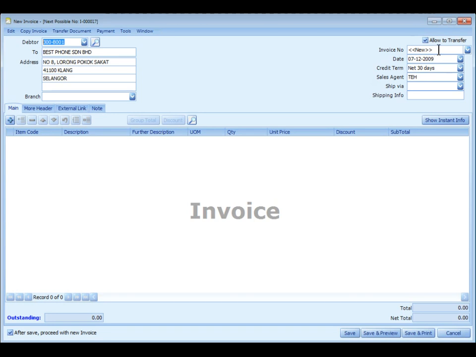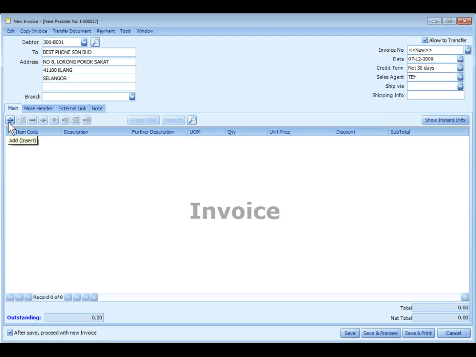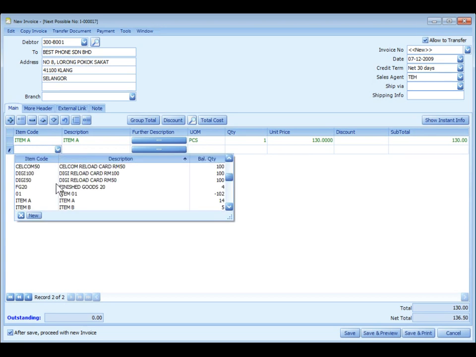The document number is auto-run according to your setting. If you have maintained more than one document format, you can actually select the format. Look at the row of buttons here. The first button is with a plus sign. This is to add a new detail row. Let's add a new detail row. And click on another one to add a new detail row.